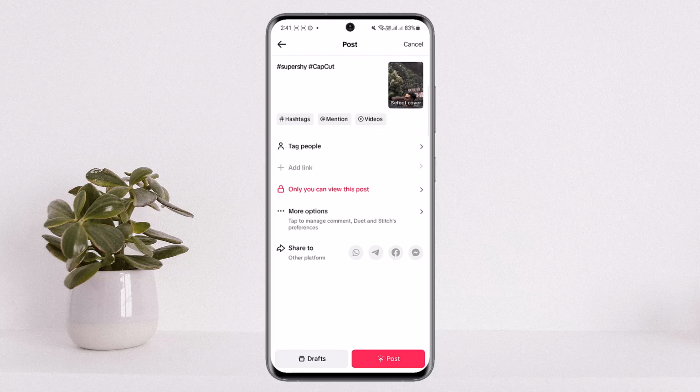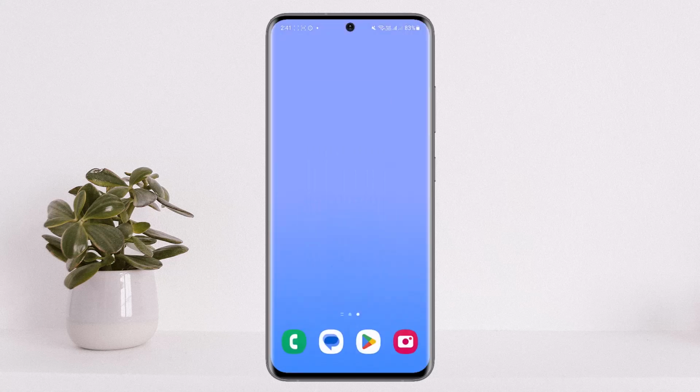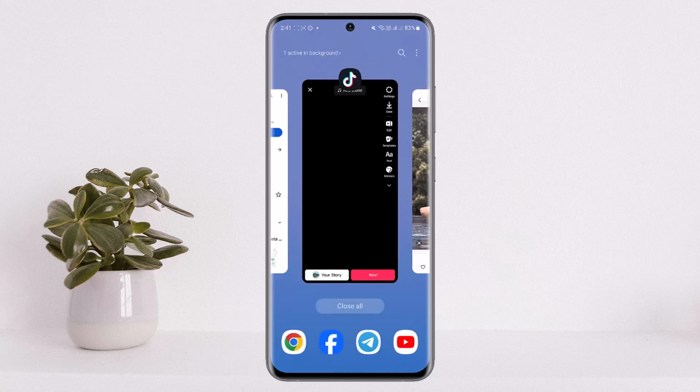So these are the two ways that you can save TikTok drafts to gallery without posting. Now previously, as you saw, I saved this video on my device, so it'll be on my gallery right here. Here you can see the video has been saved. So this way you can save TikTok drafts to gallery without posting.